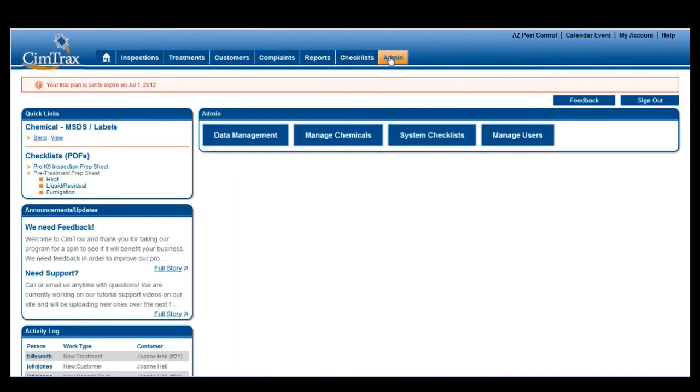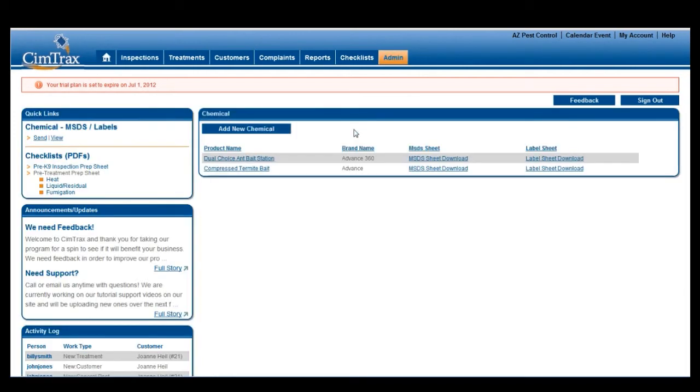And so now we'll go back to the admin and look at manage chemicals. What this feature involves is if you have particular properties that require you to send them a copy of the MSDS sheet and label sheet for particular chemicals used on the property, this is more or less a database to add chemicals that you may use, and you can upload an MSDS sheet and a label sheet for those chemicals.